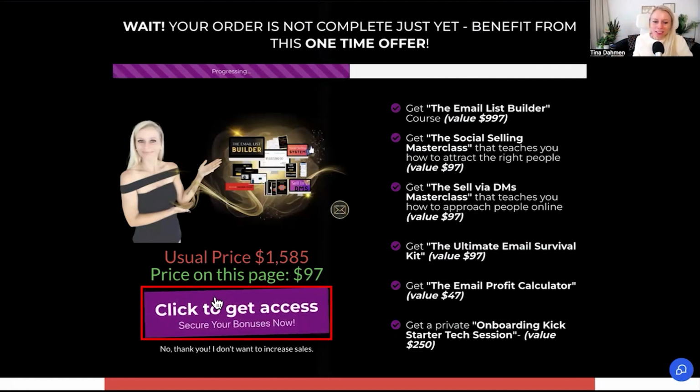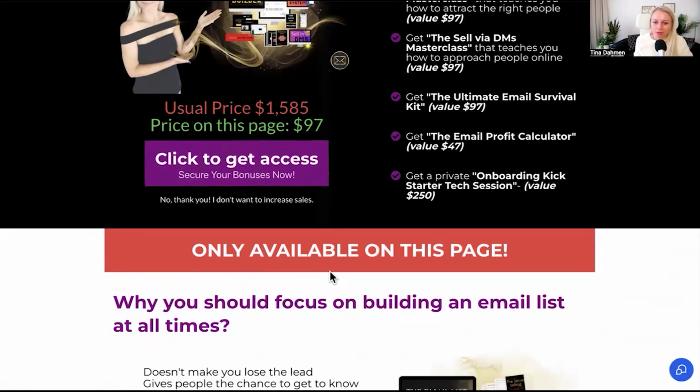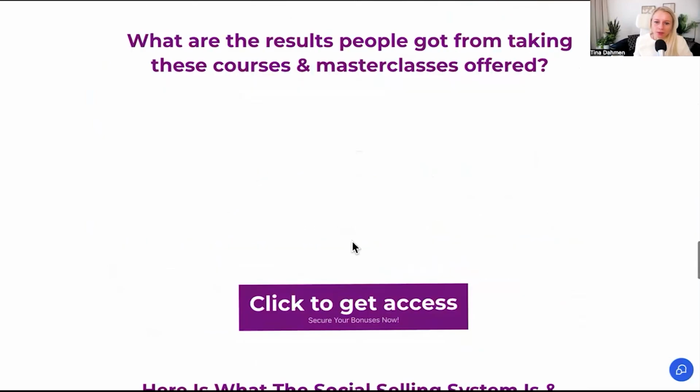And the great thing is they can just click the button and it gets added to their cart, so they don't have to fill out their details again anymore. It's just a one-click upsell, right? You can just use my template here and add your details here.